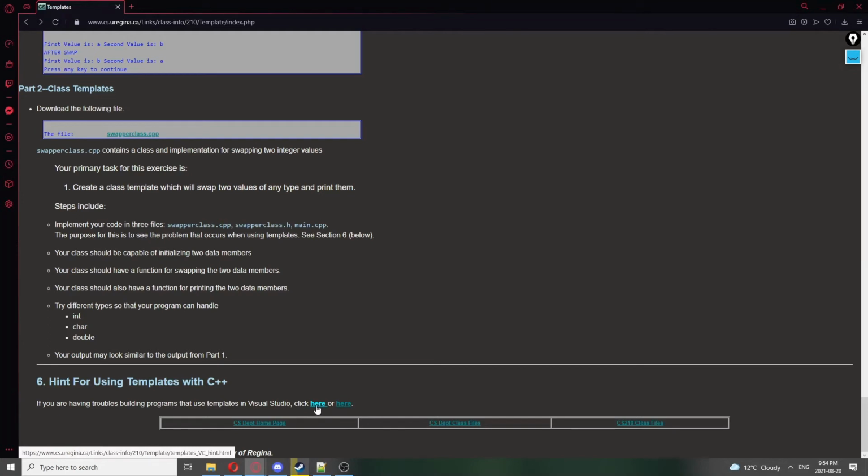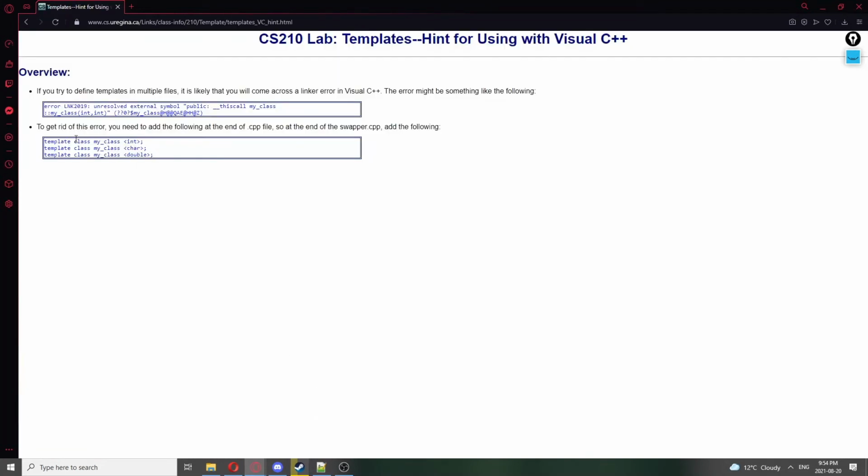The easier way is to just click here, and you can see if you want to get rid of that error, all you would have to do is write template, the class, name of your class, and what data type it has. So since we're demonstrating with int, char, and double, you have to do one for each: template class my class int, class my class char, and class my class double. This will go in swapper.cpp, not in main, not in the header, in swapper.cpp.